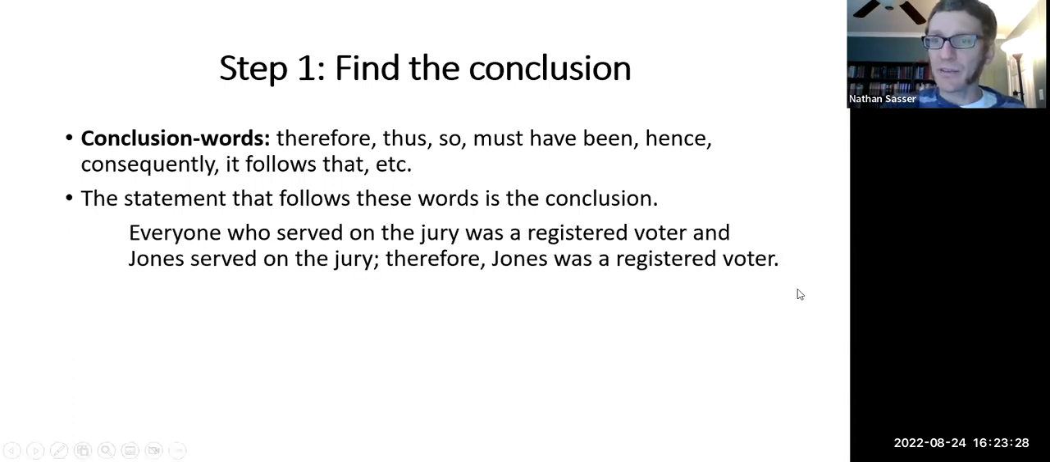So, for example, take this. Everyone who served on the jury was a registered voter, and Jones served on the jury. Therefore, Jones was a registered voter. Is there an argument here? Yes, there is, because there is a conclusion keyword. What is it? Therefore. The conclusion of this argument is Jones was a registered voter. I know that's the conclusion. I know that the other statements are premises which are meant to support that.